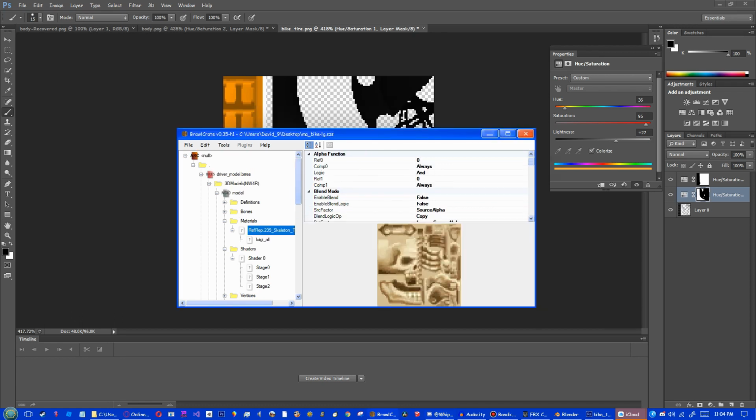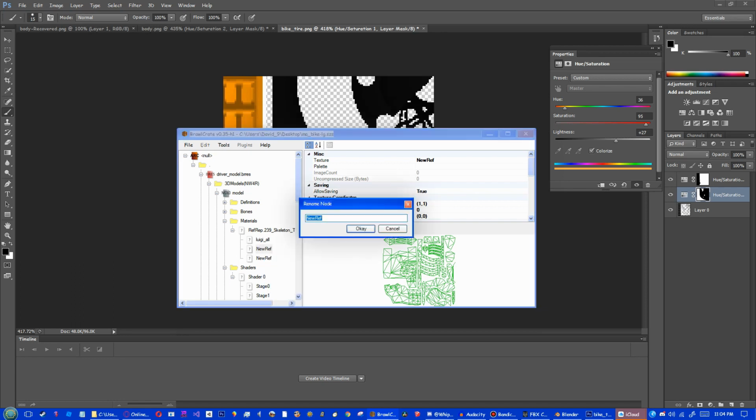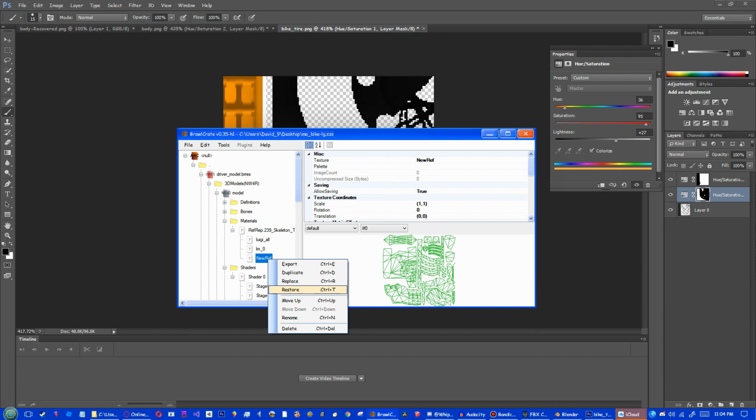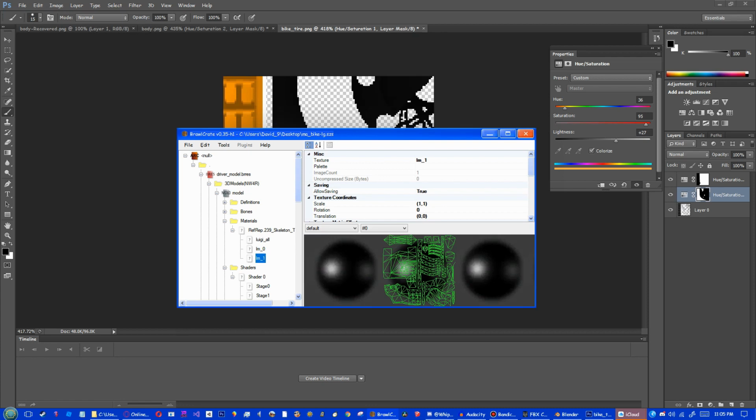So first, let's go into the ref material. This right here. Control, or Command on Mac, I think, Alt N, and then press it again, Control Alt N. So there's two of these. Rename them. The first one's going to be LM_0, and the second one is going to be LM_1. This is going to take a little bit, but I'll help you out.